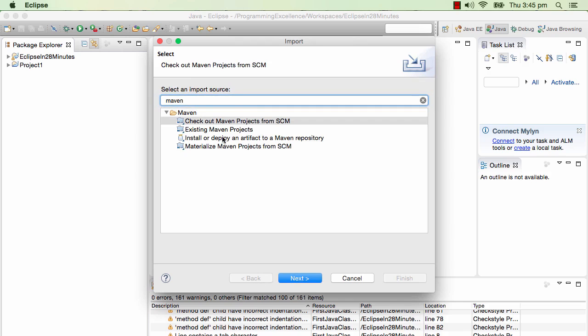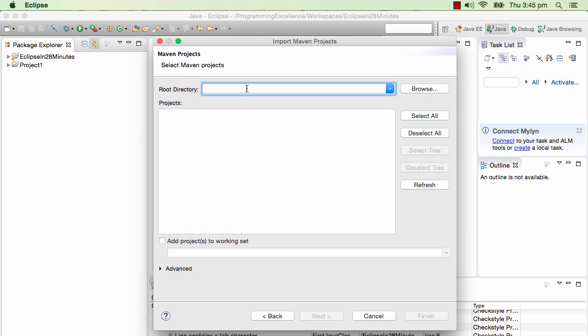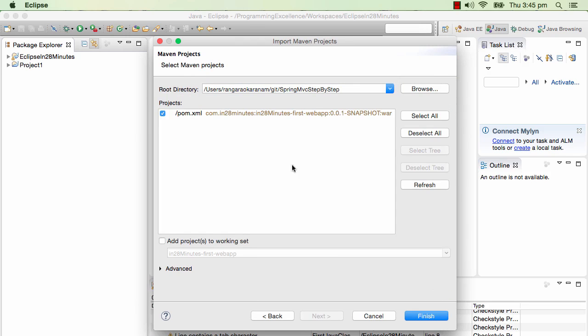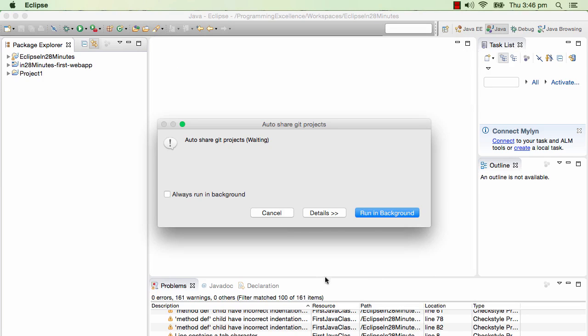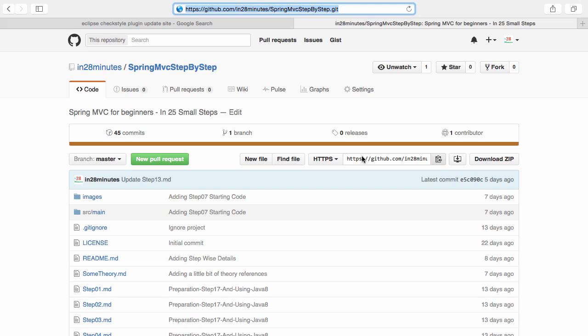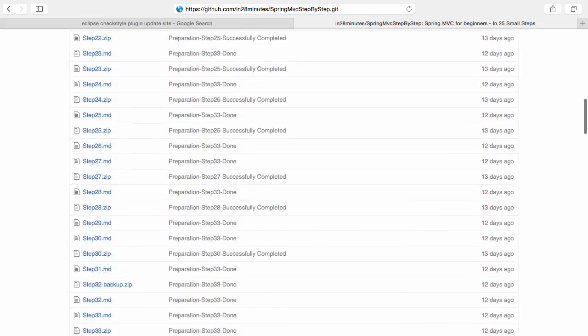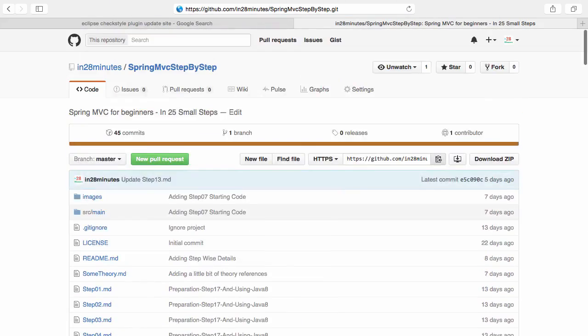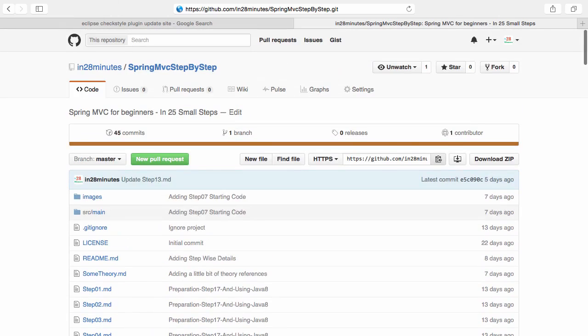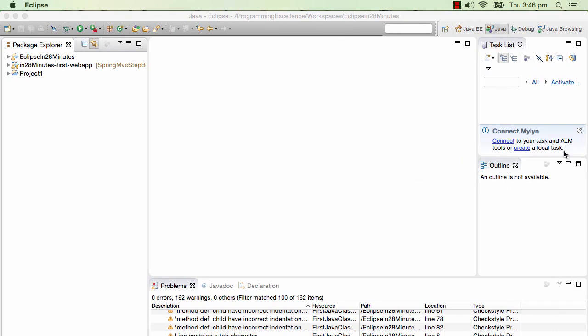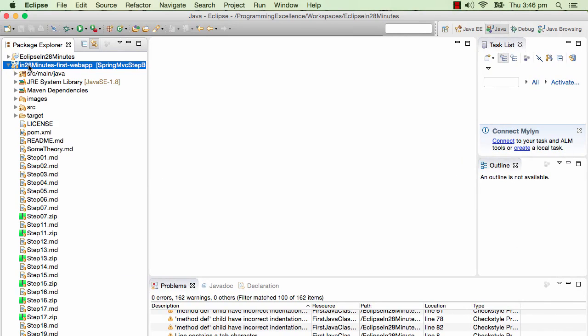So I would say existing Maven project because we have it on the local hard drive, and now I can import that in. You'd see that in a little while you would have the Maven project set up and running in Eclipse. If you look at this particular Maven project, you'd see that there is no Eclipse configuration present in here. It's just a simple normal Maven project, and even that project we are able to easily bring down, and we are now having a Maven project in here.